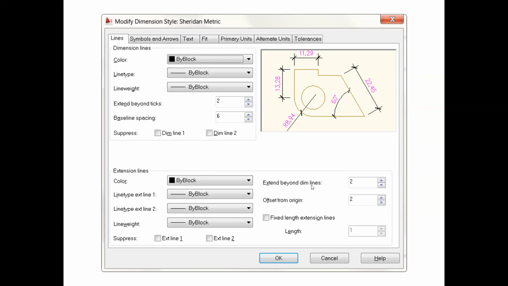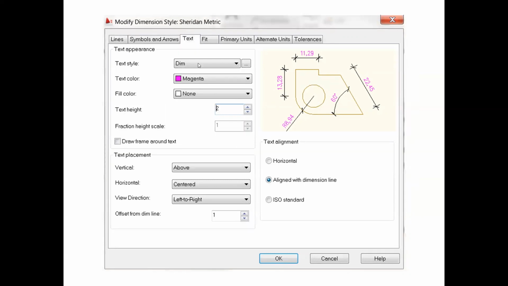And then extend beyond dim lines 2, offset from origin 2, and then length of 1. Now, if this is grayed out, then don't worry if it has a different value. If you want this to show as 1, click on the checkbox, change it to 1, and then uncheck this checkbox, right? But it doesn't really matter because it is not selected. And then go to the text tab.